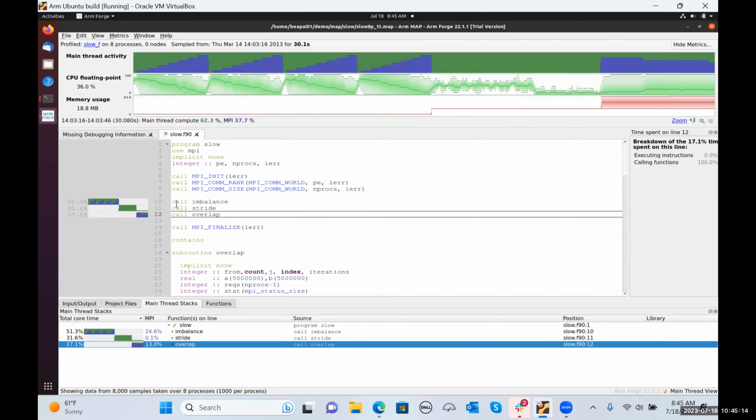Now in the center pane, source code view, next to each line of source code, we give a representation of that activity diagram. And you can hover over it and get some details of the breakdown. So for example, on line 10, you can see that about 51% of the time was on line 10 in that call to the imbalance function. And by hovering over, we can see how that breaks down. And then subsequently, for the stride function and the overlap function, we can see they occupy the second and third phases of this run.